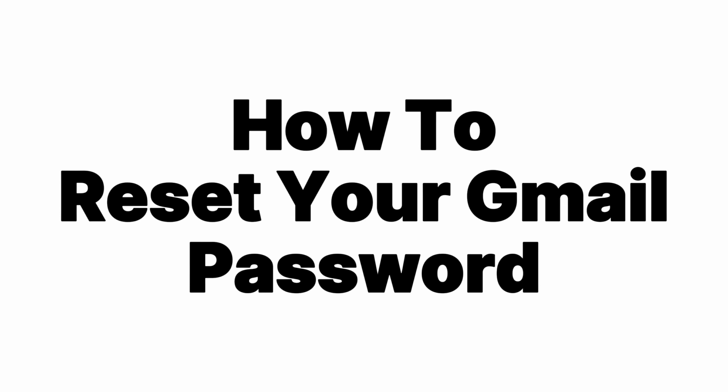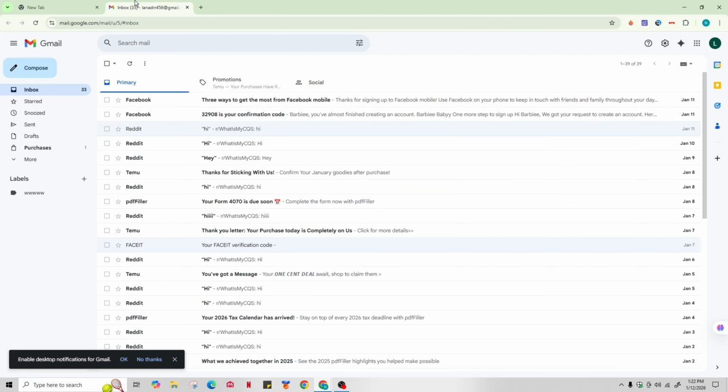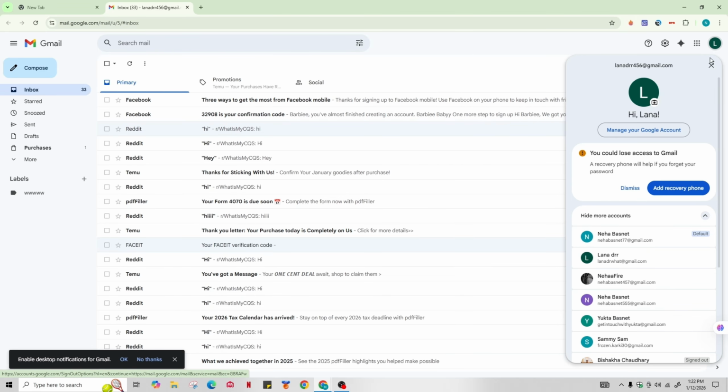How to reset your Gmail password. So in order to do that, you need to go ahead, launch any of your web browsers, go to gmail.com, log into your account, then tap on your profile picture icon in the top right corner of your screen, and then tap on Manage Your Google Account.